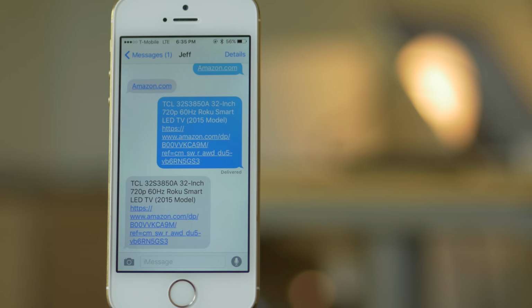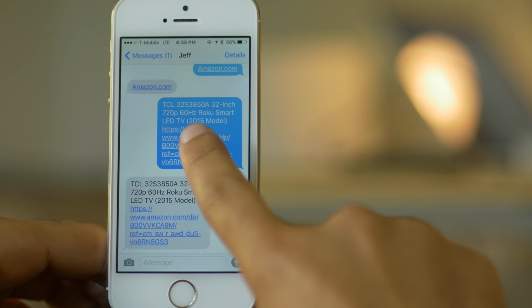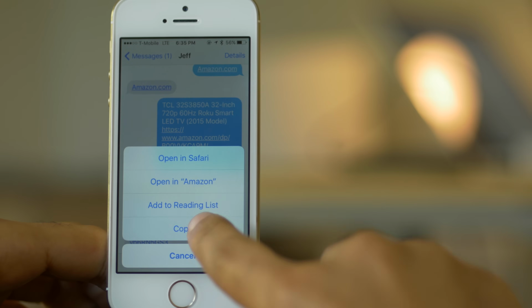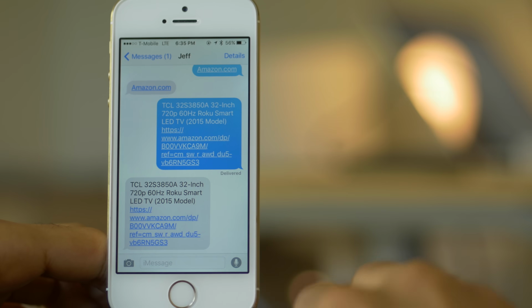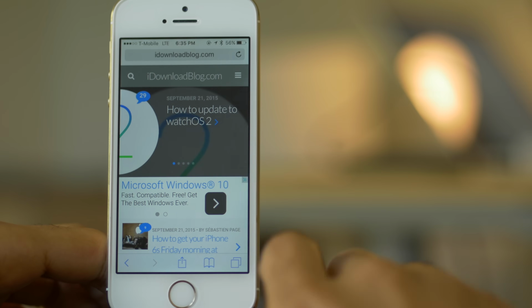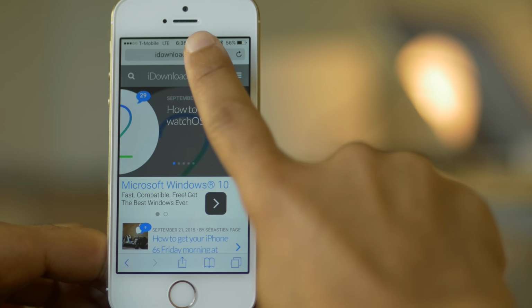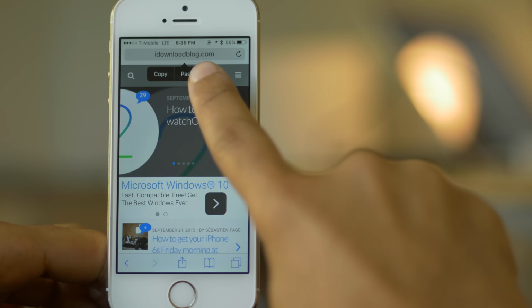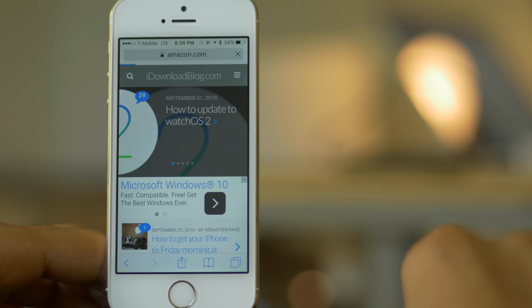Now, Paste and Go is a really awesome feature. I'm going to show you right now. I copy that URL. I'm going to open up the Safari browser. I'm going to tap and hold on the address bar here and watch what happens. Paste and Go. So now I can just paste and go directly to that website.